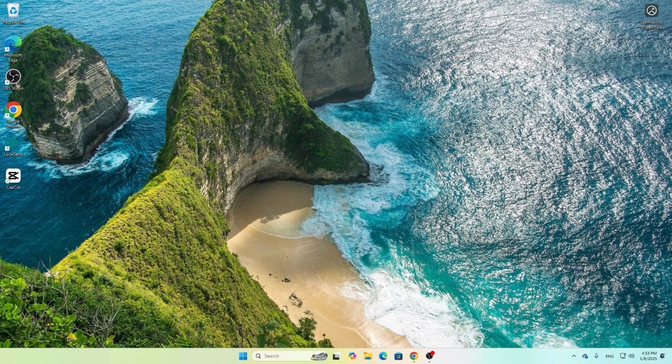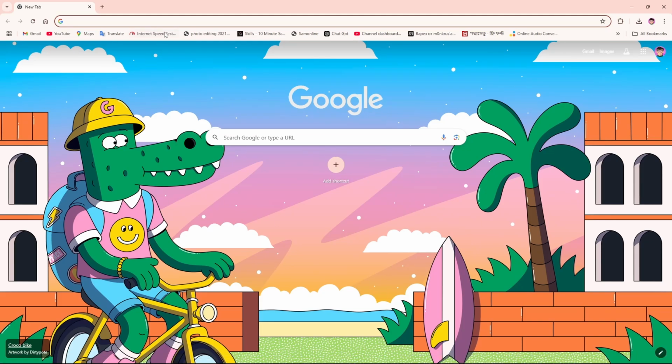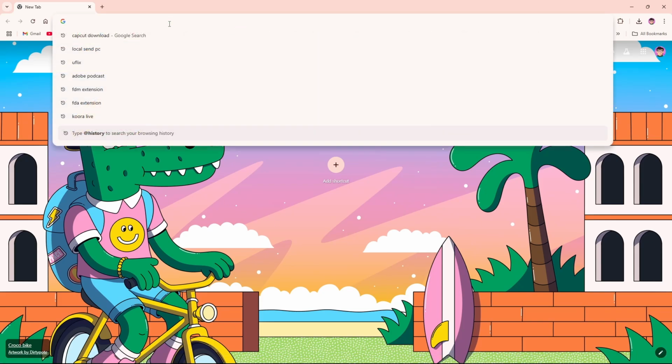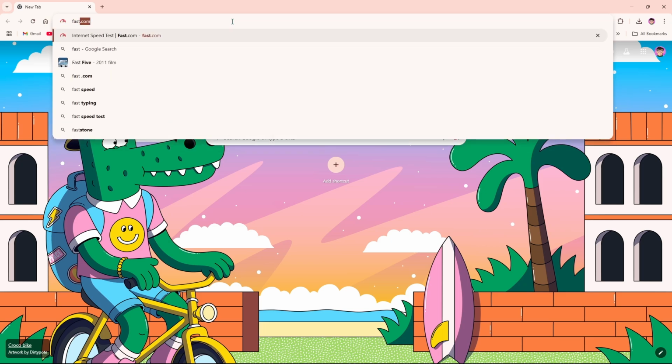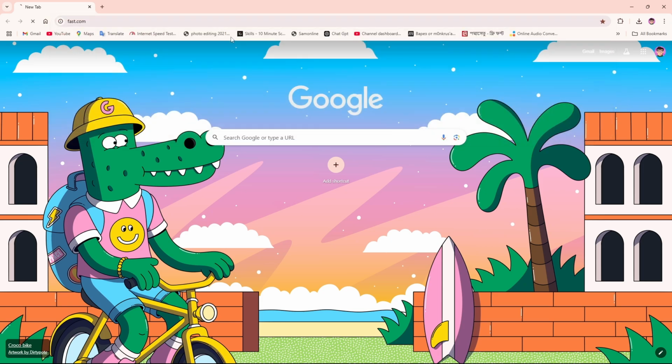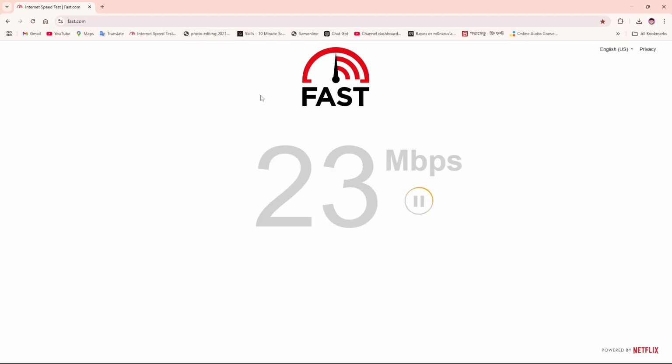Today I'm going to show you how to test internet speed in Windows in a very simple way. What you can do is simply open any of your favorite browsers, and from here you can search. There are lots of internet testing apps or websites, so we will go for the most popular, fast.com. If you simply click on it, you will be redirected to the Fast website, and you can see that is my internet speed.